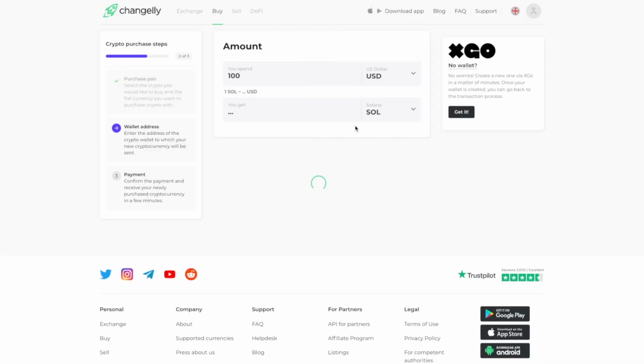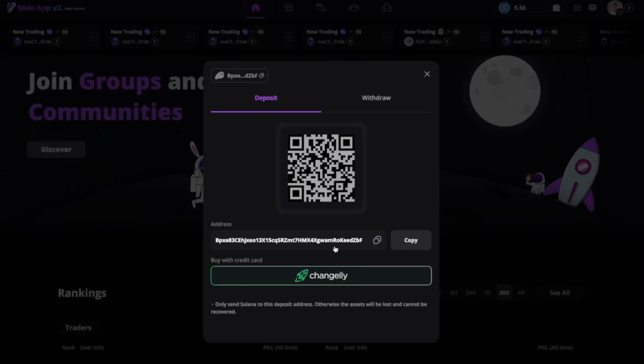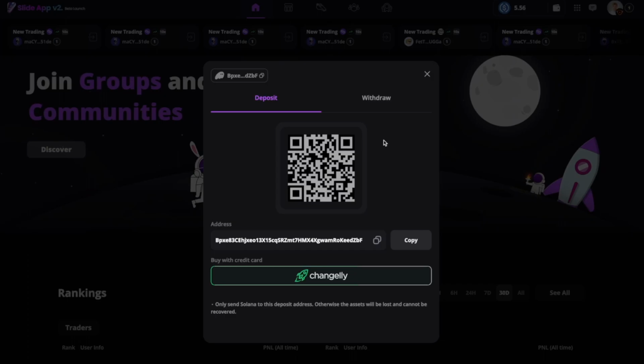You will be prompted to a website where you can buy Solana with a credit card and actually top up your wallet. So here you enter your Sol recipient address, which is shown over here in your Slide App platform. Here you choose the amount of USD or whatever currency you prefer, and you get the Solana amount transferred to your wallet correctly.